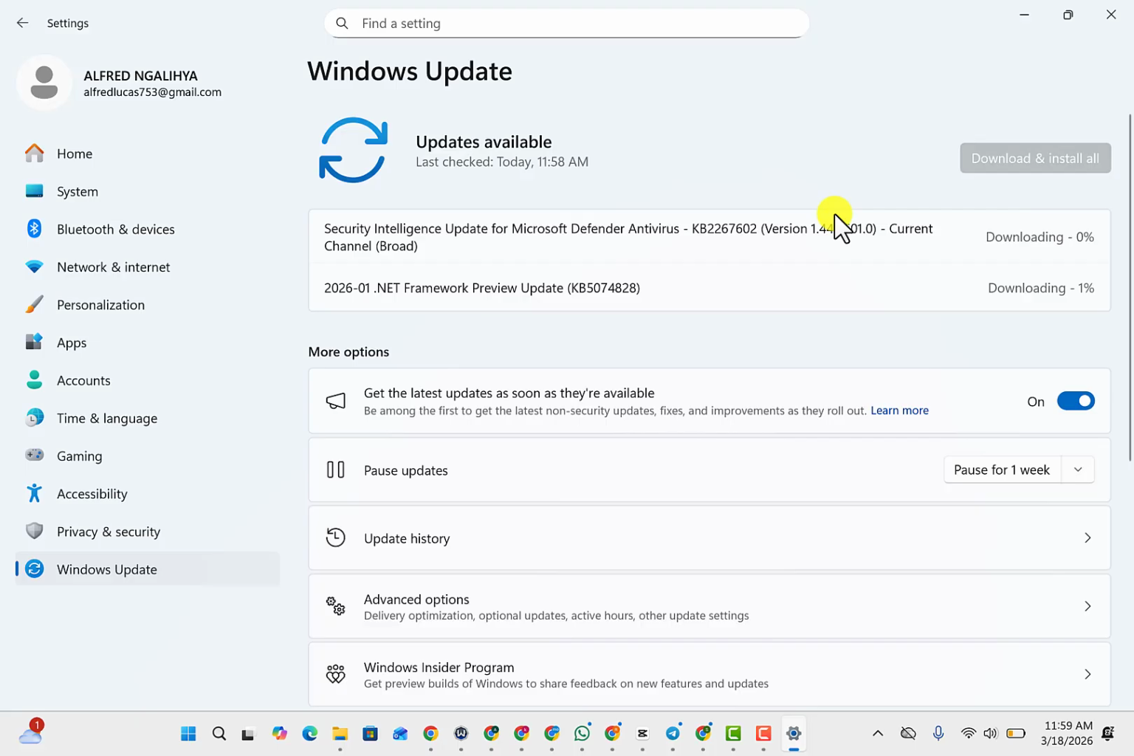It will take some time, and it will require you to restart your machine after completing installing those downloaded files. So that is how you can update your machine in a simple way.